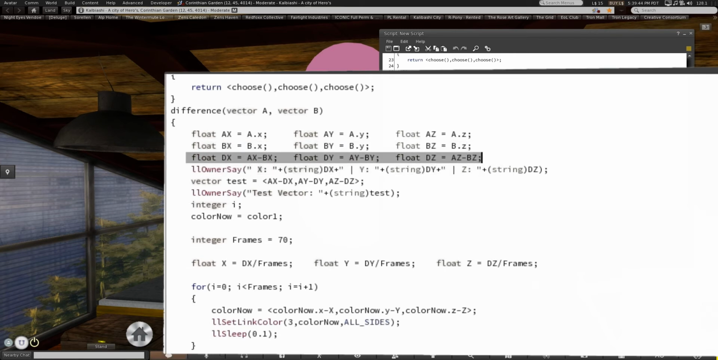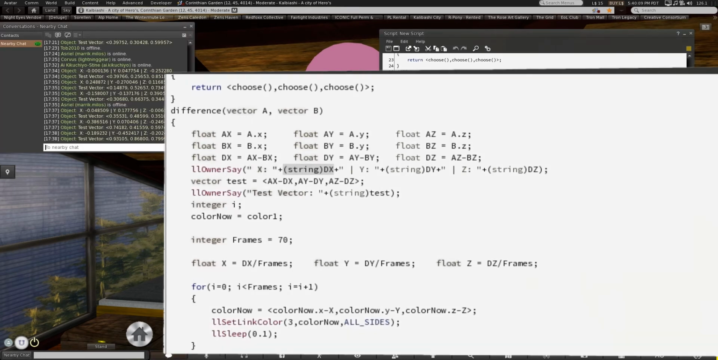Then I create a new set, the dx, dy, and dz. What that is for is difference. I take the starter one and I subtract the new one. So I get the difference between each of those, which is then when it says owner say x is string dx, y string dy, z string dz. That means I want to see what it charted as the difference between each of the numbers there.